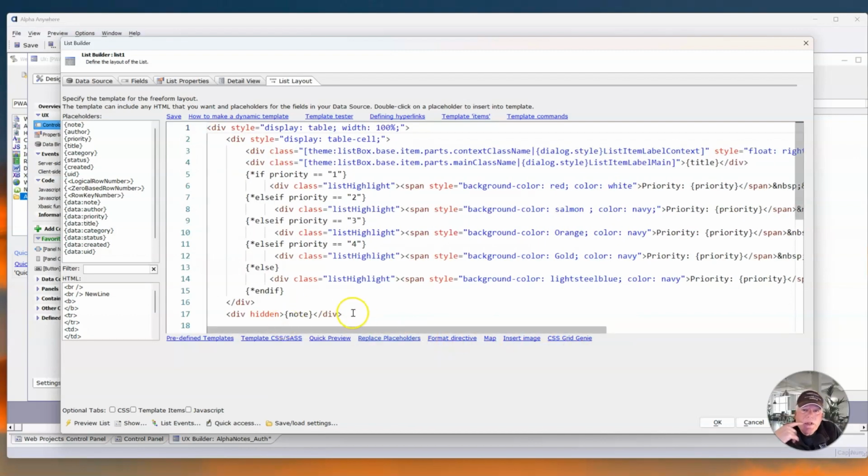And notice this one down here, though, there's a hidden div with the note in it. And the reason that that's there is that's not going to show up, but the data's there. And the reason is for our QBE, our query by example, to be able to search the note, it has to be included here. That was something that I didn't understand when I first started doing this. I figured as long as the field was there, it would work. But no, it needs to be actually in this list layout here in order for QBE to work. So that's something that's important to know.